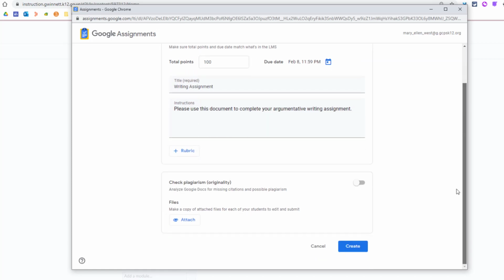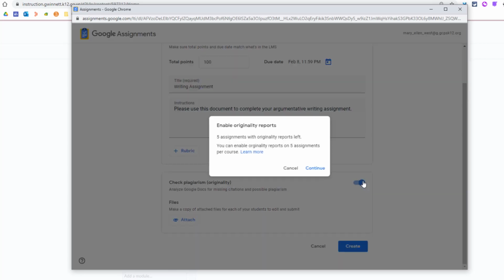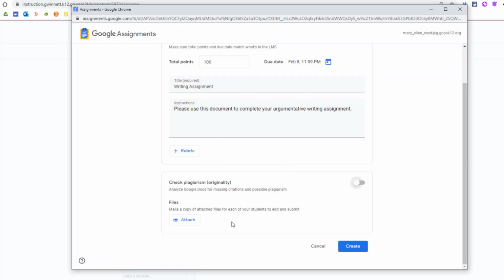The Check Plagiarism option allows students and teachers to compare student work to items found on the internet, but be aware that you're limited to 5 assignments using this feature.